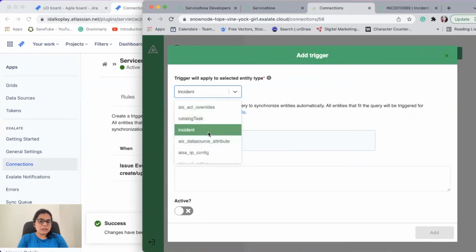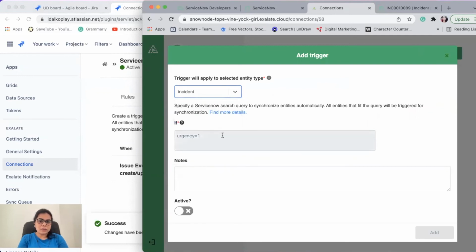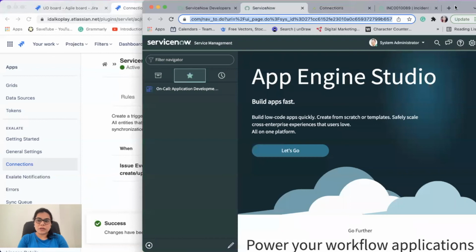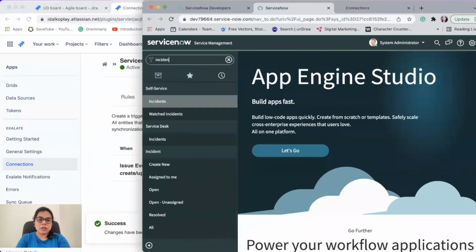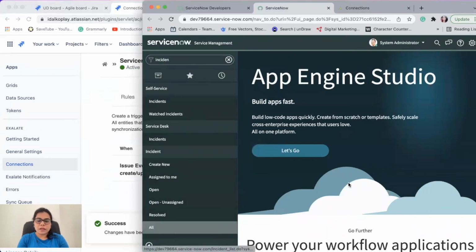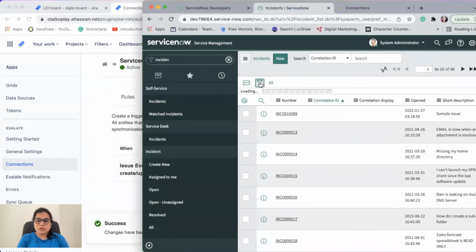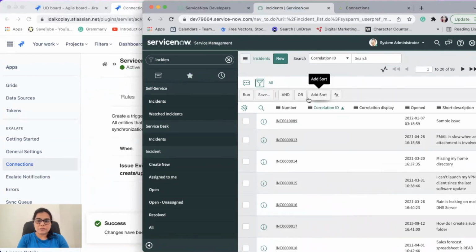So the incident is the one that I'm going to choose right now for the purpose of this tutorial. And here you have to use the ServiceNow advanced search syntax to filter the issues that you need to send over to the other side. Now, let me quickly show you how to do it on ServiceNow. It's pretty simple. So if you go to incidents in ServiceNow, and there's a filter button here, you just click that button.